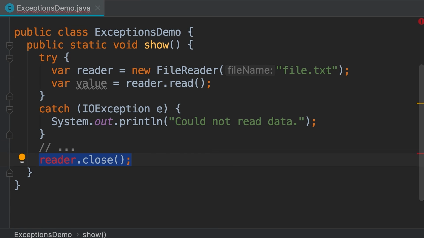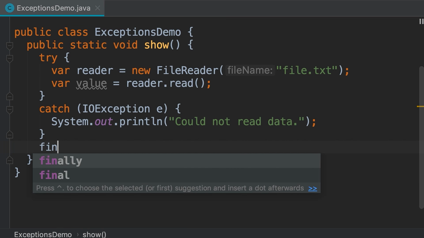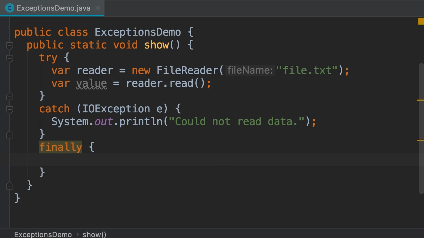The proper way to handle this kind of scenario is to use the finally block. So right after the catch block, we type finally. Now in this block, we can release external resources like file handles, database connections, network connections, and so on. So here we should type reader.close. But once again, reader is not recognized because it's only accessible in the try block.